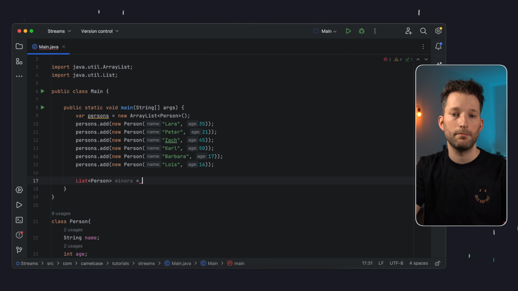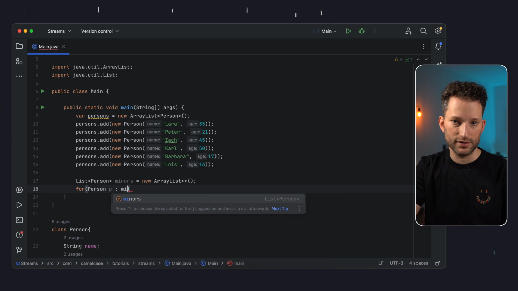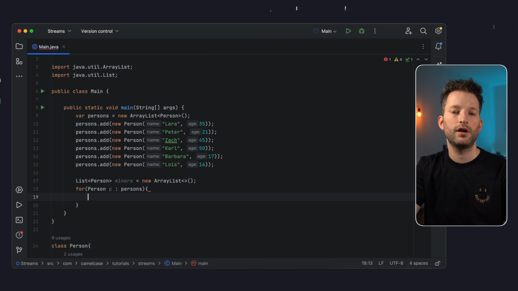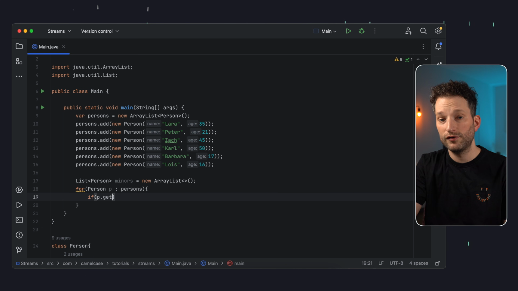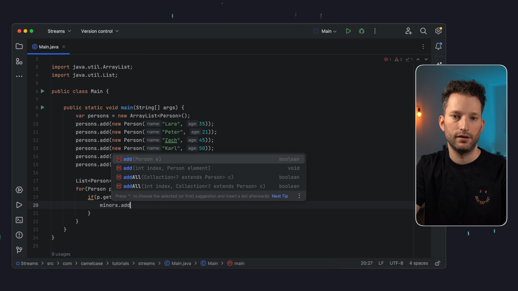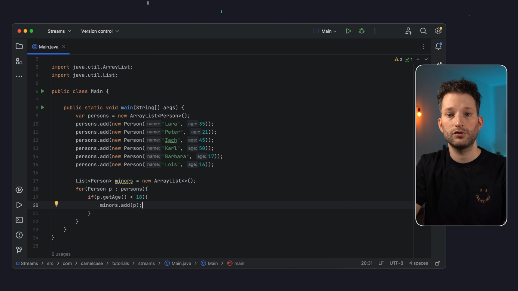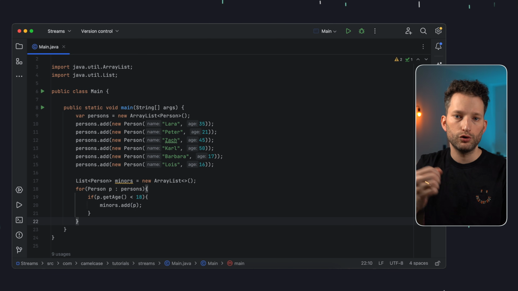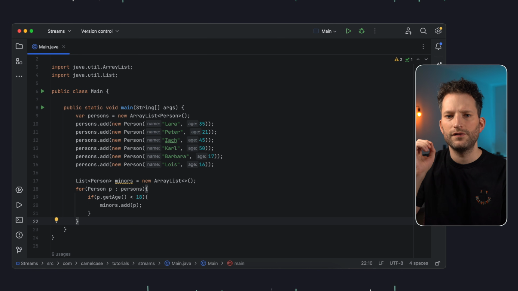So we create a list minors, and then we iterate with a for loop over the first list of persons. We ask per person if they are younger than 18, at least in most countries, and in Germany, where I come from, if you're 18 or older, you are considered to be an adult. And so if that's the case, we add them to the list. That's the classic approach.